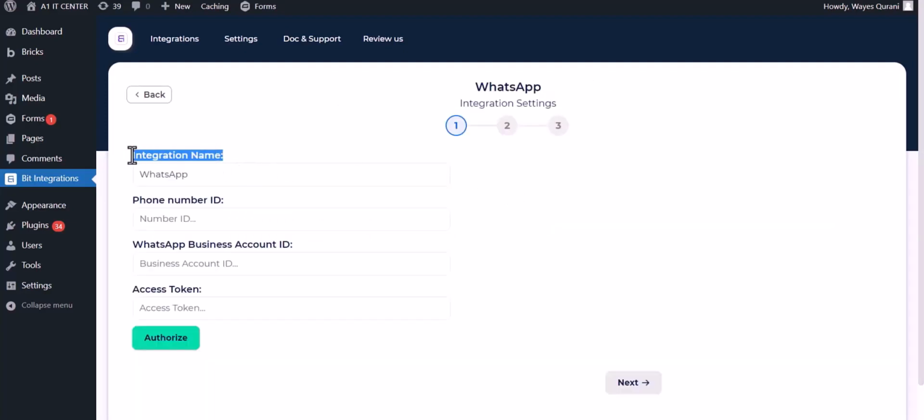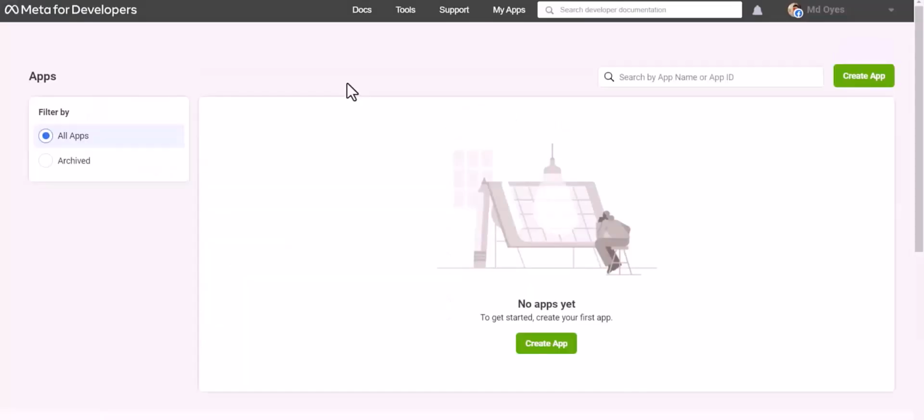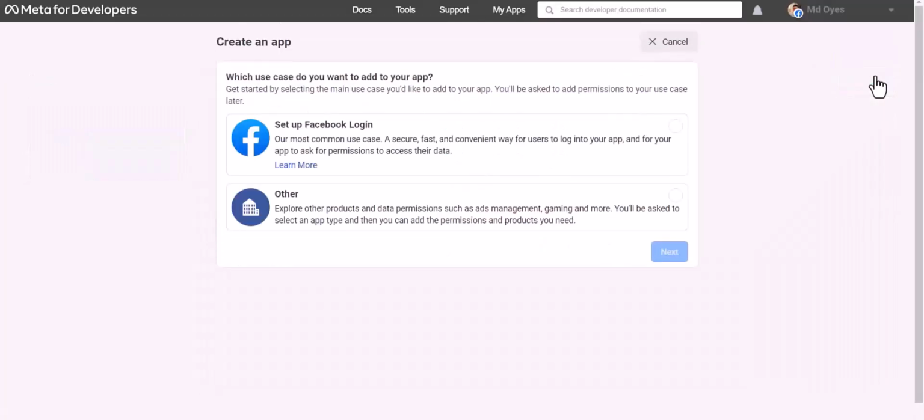Search and select WhatsApp. You can change the integration name. Give here your phone number ID, business account ID and access token. Go to Meta from the developer site. Create app. Other. Next.